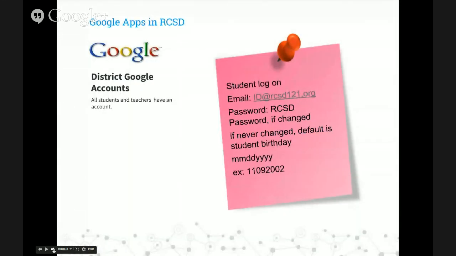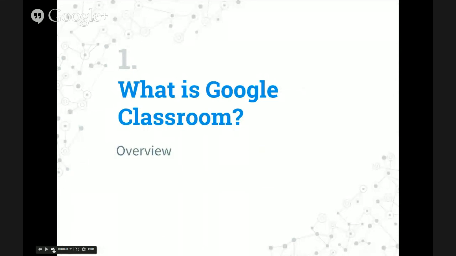As far as students, it's the same email address. So when they log on, their username or their email is their full 890 account ID, and then the same rcsd121.org. If a student has never changed their password on a district PC, they can just use their default password, which is their birthday. Okay, a little background before we get started.